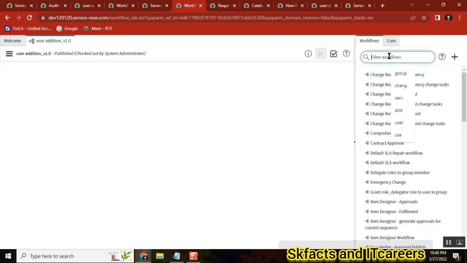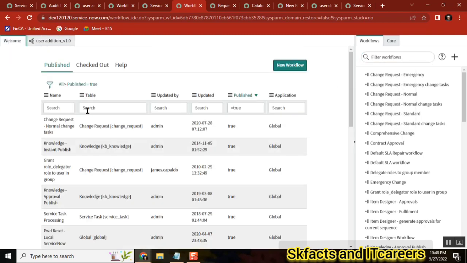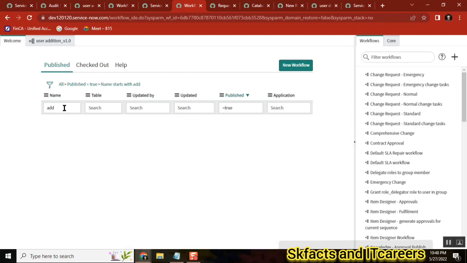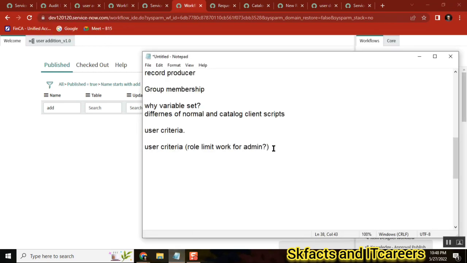Now I move to order guide and record producer. Order guide is a kind of catalog item, from which we bundle multiple catalog items into one. In order guide, mainly you have something called rule base, cascade variable, three-step process, two-step process. They are all very important questions.